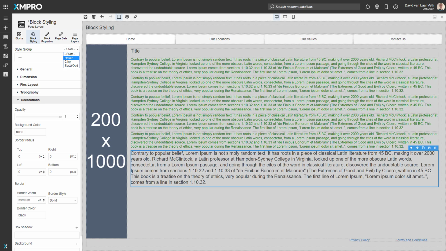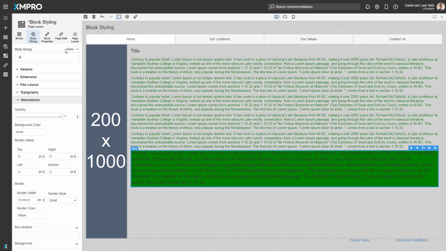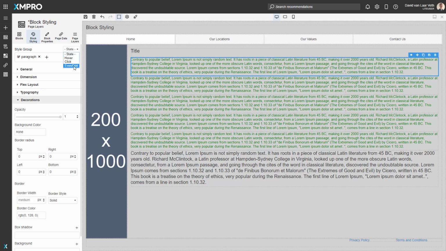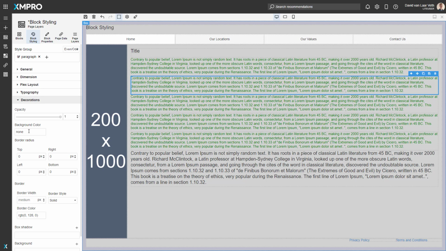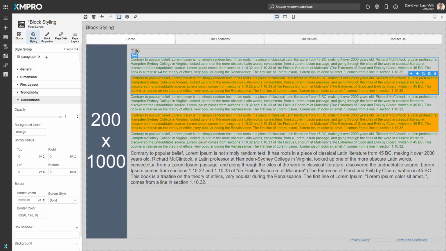There's also Click, which applies styles when you click on an element. And Even Odd, which will apply styles to every odd element. So this is even, odd, even, odd, even. So it's every second element that this applies to.